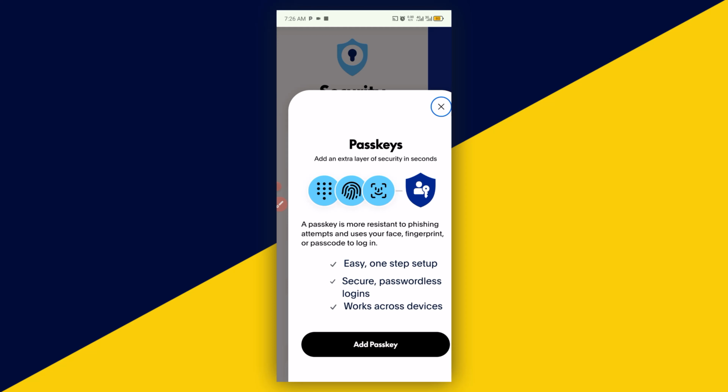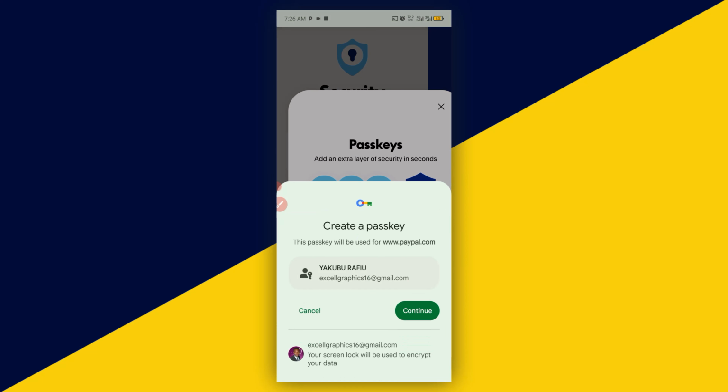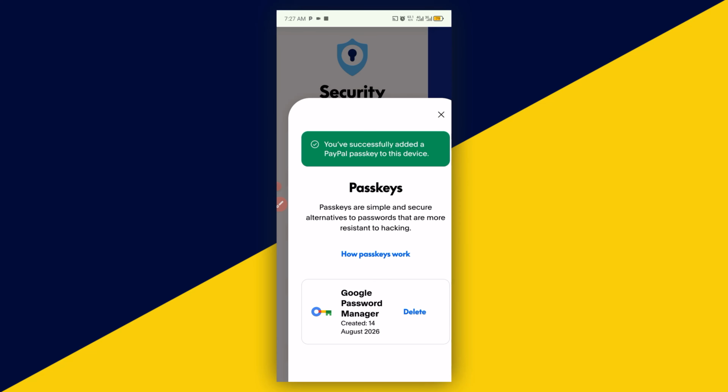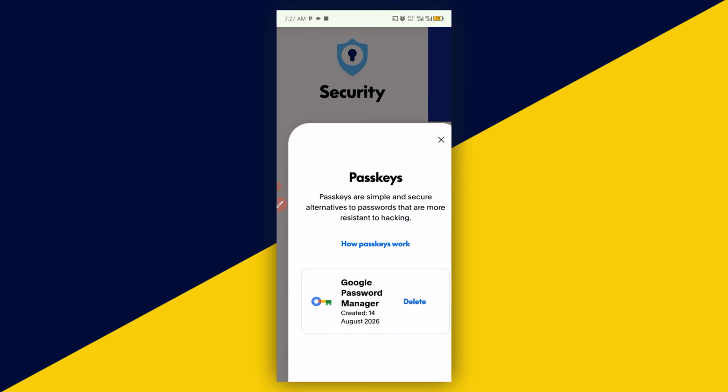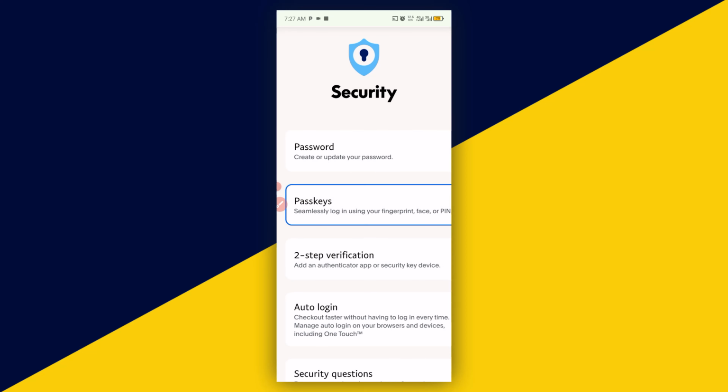All you have to do right here is to simply click on Create Passkey. Go ahead and click on Continue. Provide your fingerprint or face ID and done. Successfully created, just like so. You are done. Go ahead and click on this tab to close this pop-up.